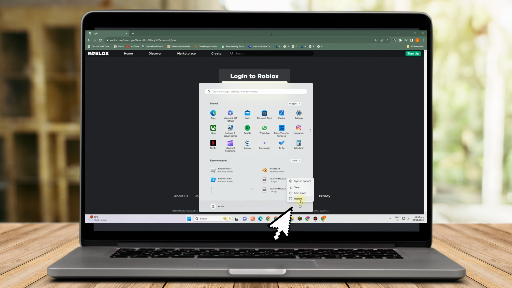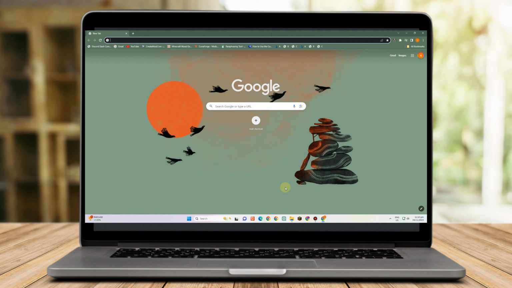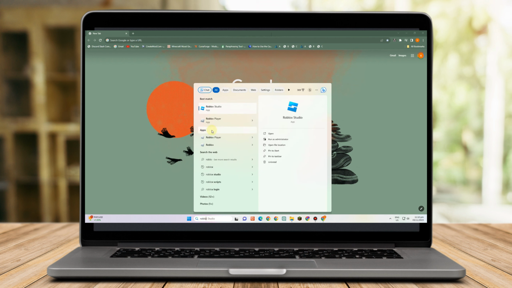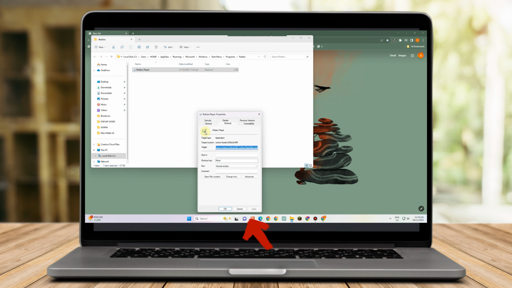The second thing is after that you have to restart your computer. Once you have restarted your computer, go to the search icon here. Tap this one, and then type Roblox. Now go to open file location and then right click, show more options and look for properties.